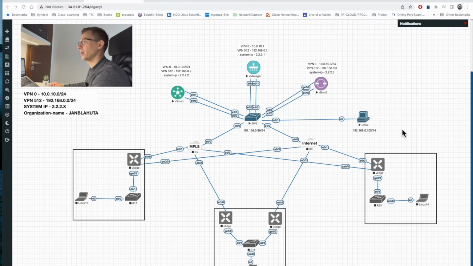Let's review my lab. I have three controllers here: vSmart, vManage and vBond. All three controllers have two interfaces, one for VPN 0 and one for VPN 512. They are connected to the switch, and I also have a management PC, a Linux machine, for using the GUI interface of vManage. I also have a system IP assigned to the devices and an organization name, which is my name and also the name of my YouTube channel.